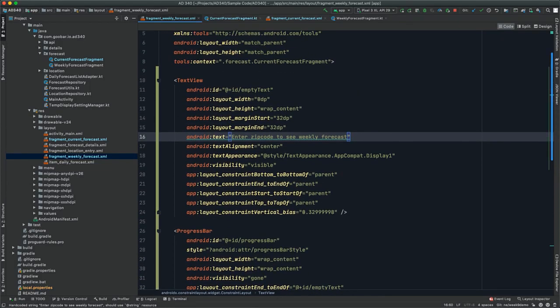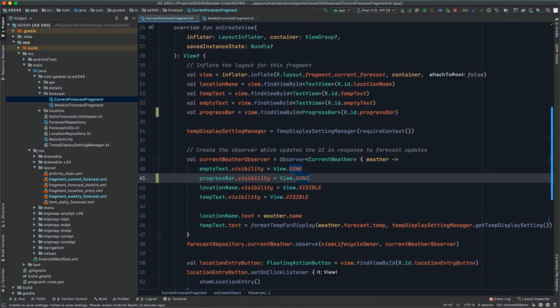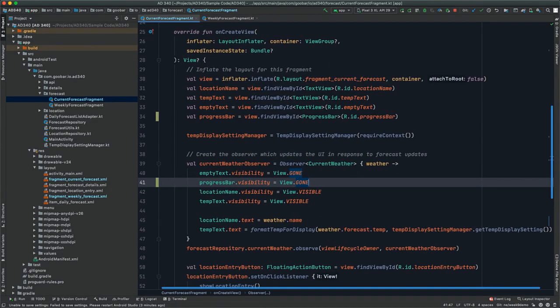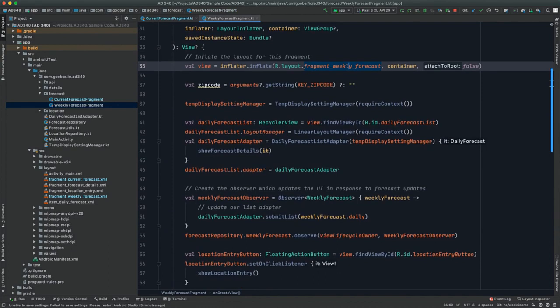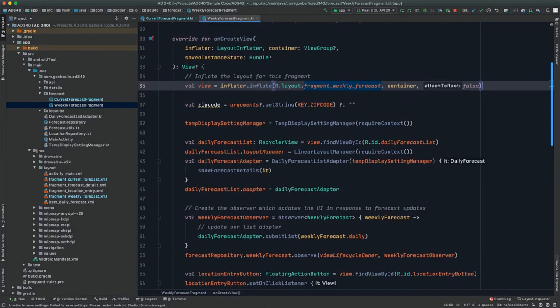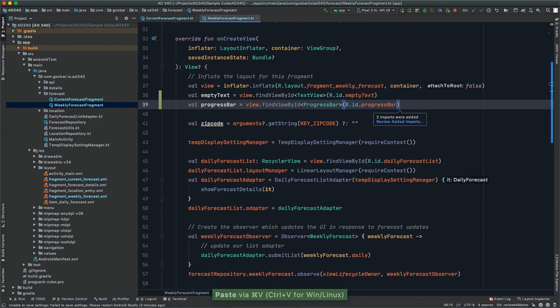So now I'm going to close out of the XML files. Now, if we go to current forecast fragment, we need to get references to these same views in weekly forecast fragment. So again, I'm going to copy the new empty text and progress bar properties. I'm going to open up my weekly forecast fragment, and then at the top of onCreate, right after we call inflater.inflate, I'm going to paste in these new empty text and progress bar properties.